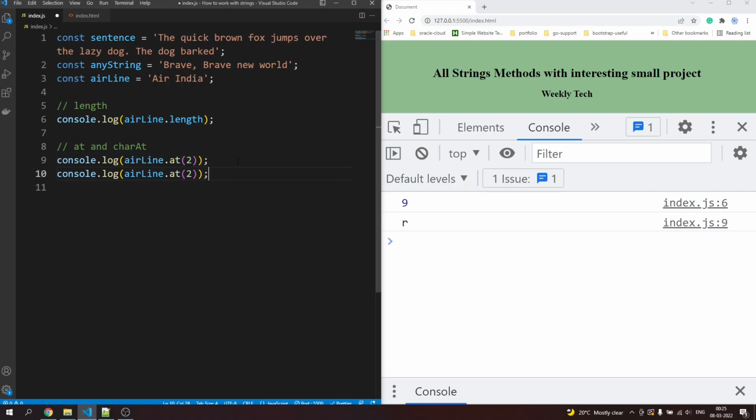And the same you can do with charAt, both will give you the same output. So what's the difference between both of them and which one to use? The charAt method won't give you the character when you give a negative index to it, but at will work in this case. When you give a negative index, it will count the characters from the reverse side, that is from the end of the string.